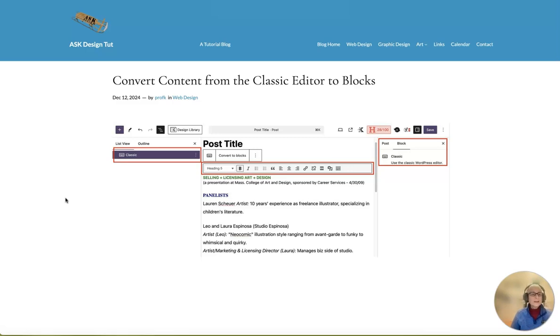If you like the classic editor, just leave the old content alone. There is really nothing you need to do. But there are so many benefits to the block editor that I recommend you start using it. In this tutorial, I'll show you the few easy steps to converting content from the classic to the block editor.